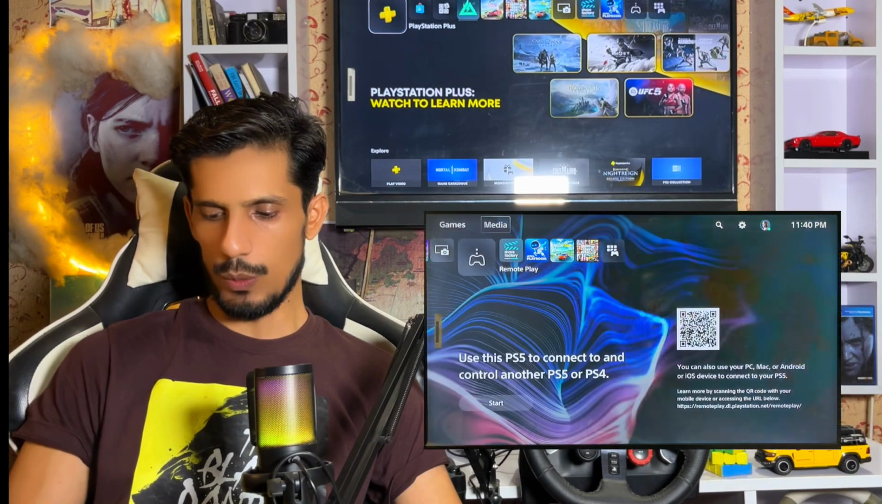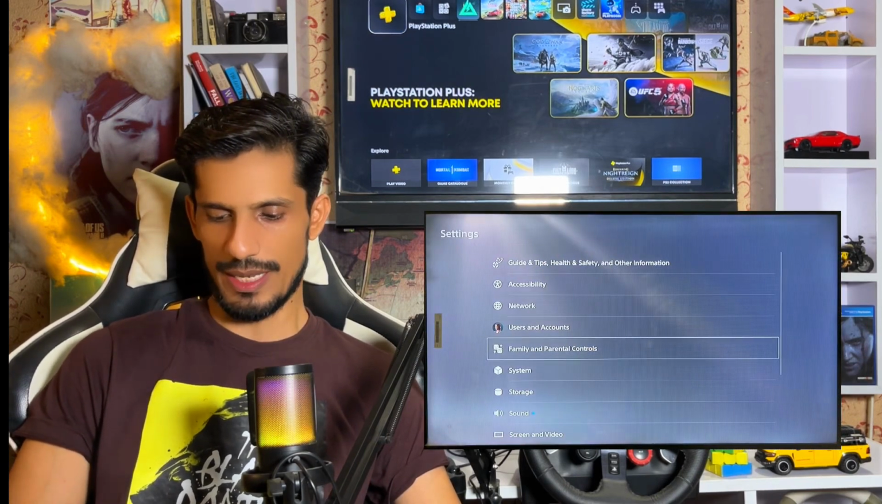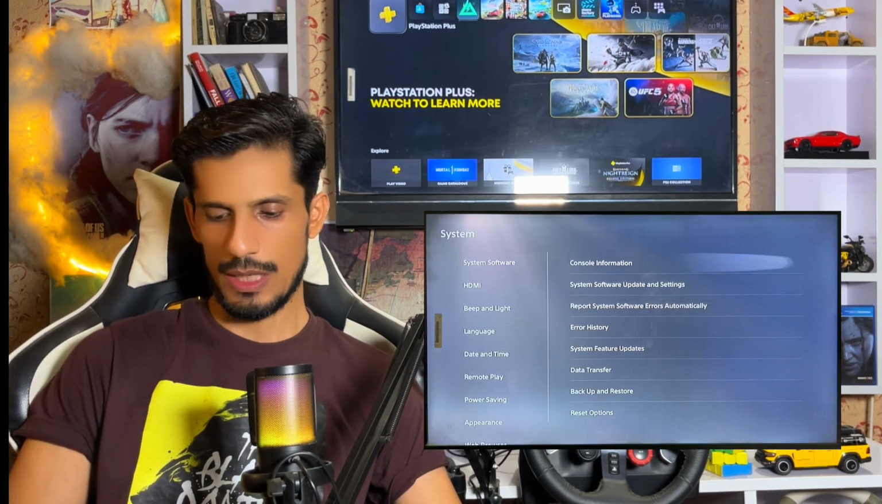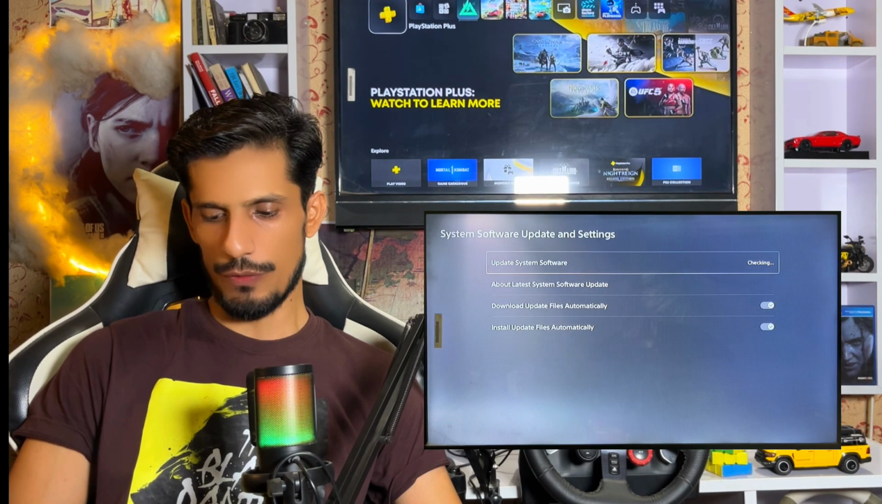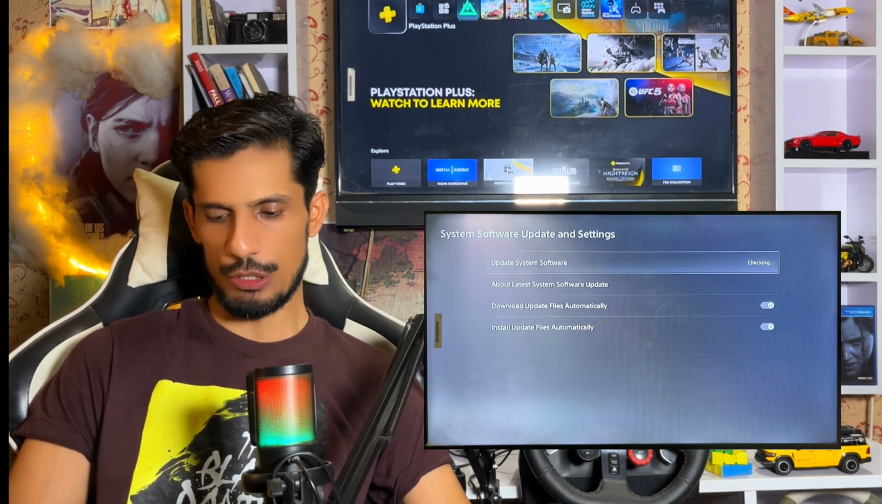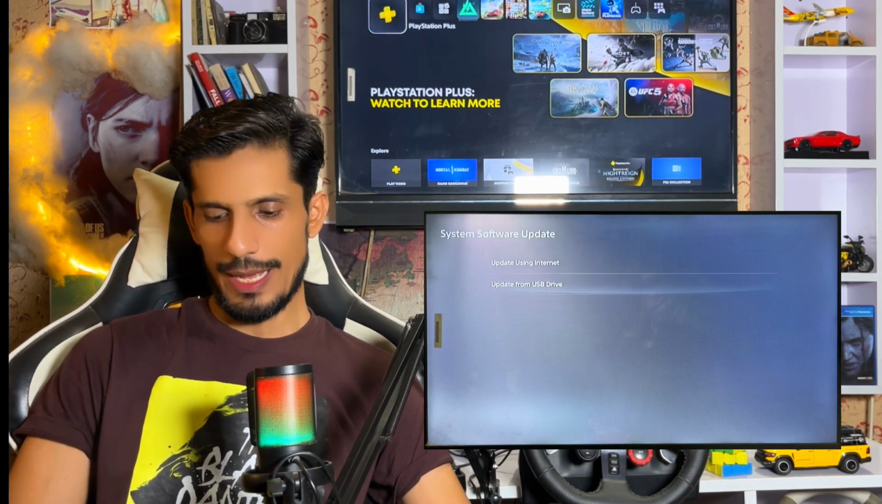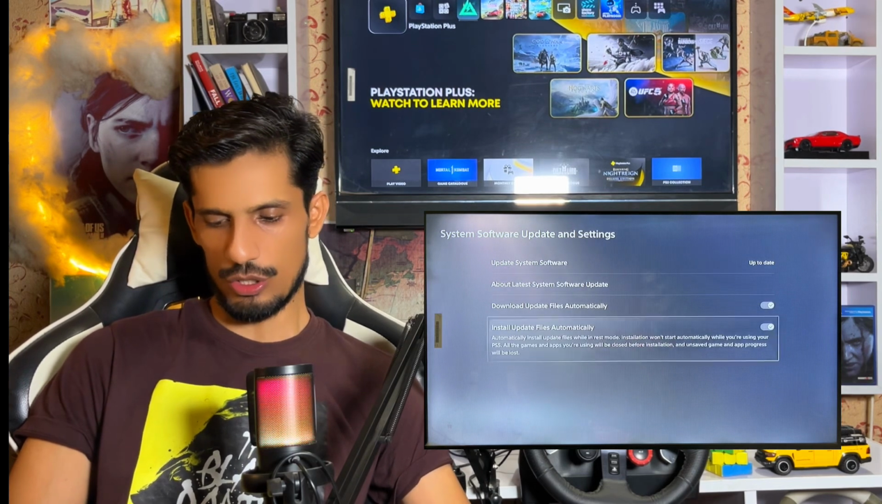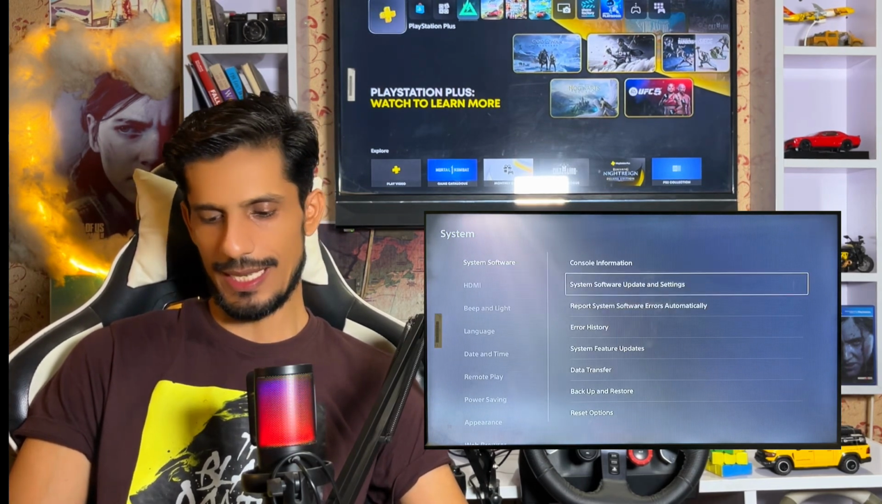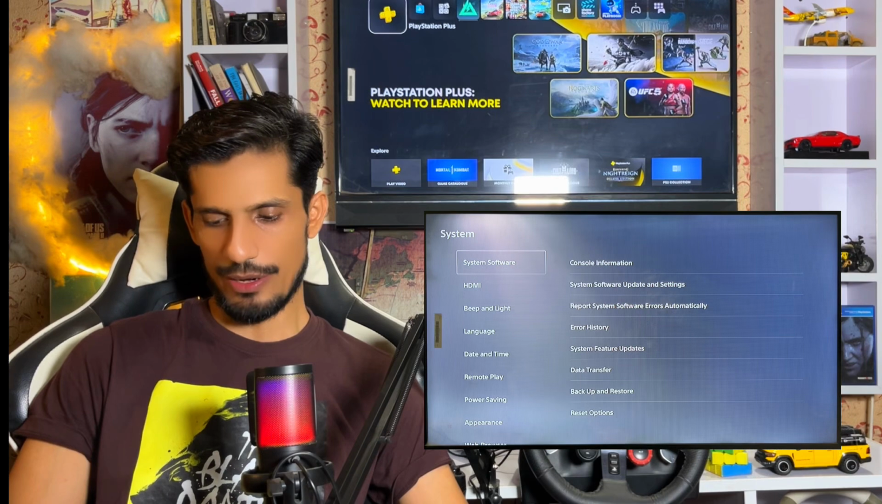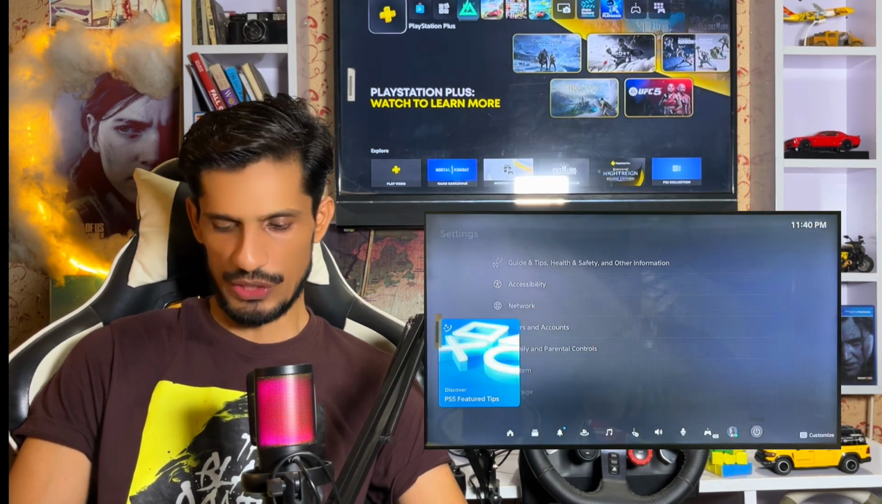I'm just going to share my screen on my left side. Here we are at the screen. So simply what to do, you just go to the settings, then go to system, and system software update. You just check it. If not updated, you simply update from here and it installs properly, automatically, and you can see here your system software update new features.